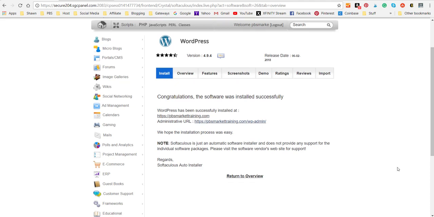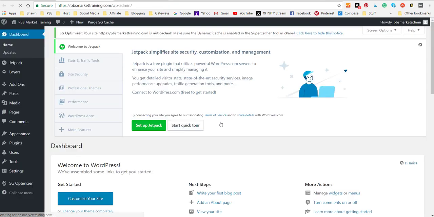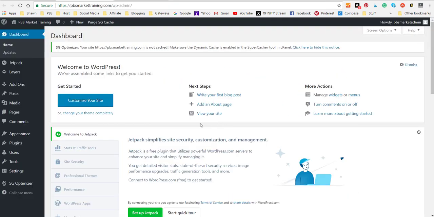Once your installation is complete, WordPress is going to tell you exactly where you can find your site, and that'll be the domain you entered, as well as your administrative URL, and it will provide it to you as a link. You can go ahead and click on that link, and it'll take you directly into your WordPress site. So this is your main dashboard once you're in WordPress.